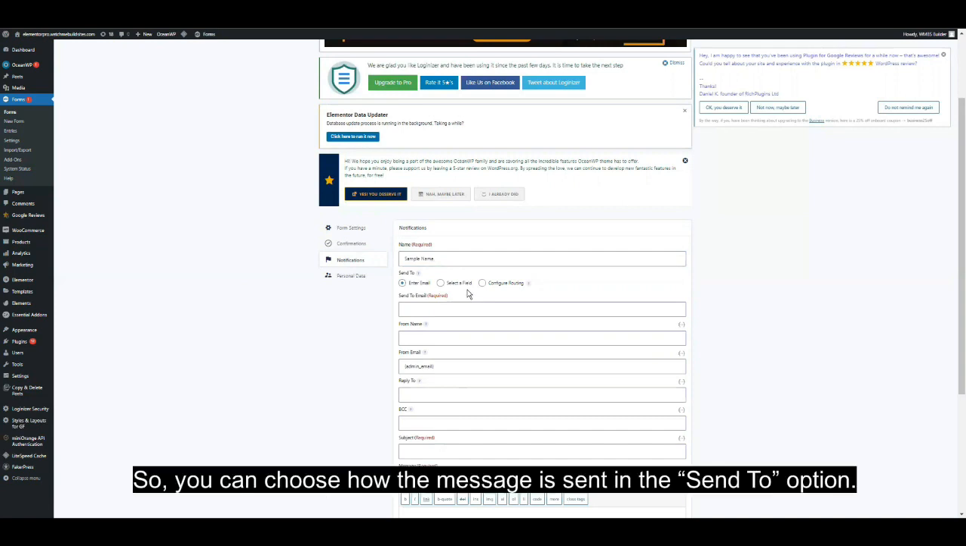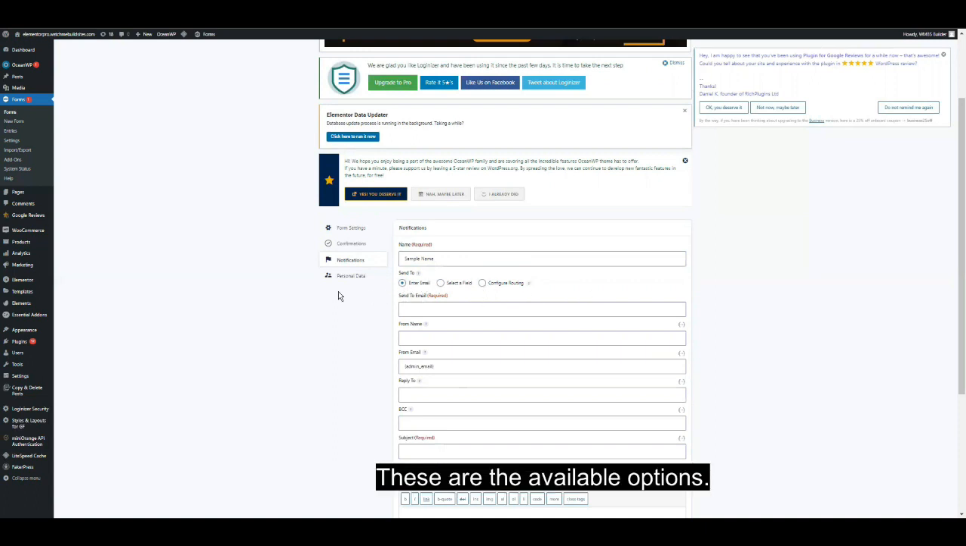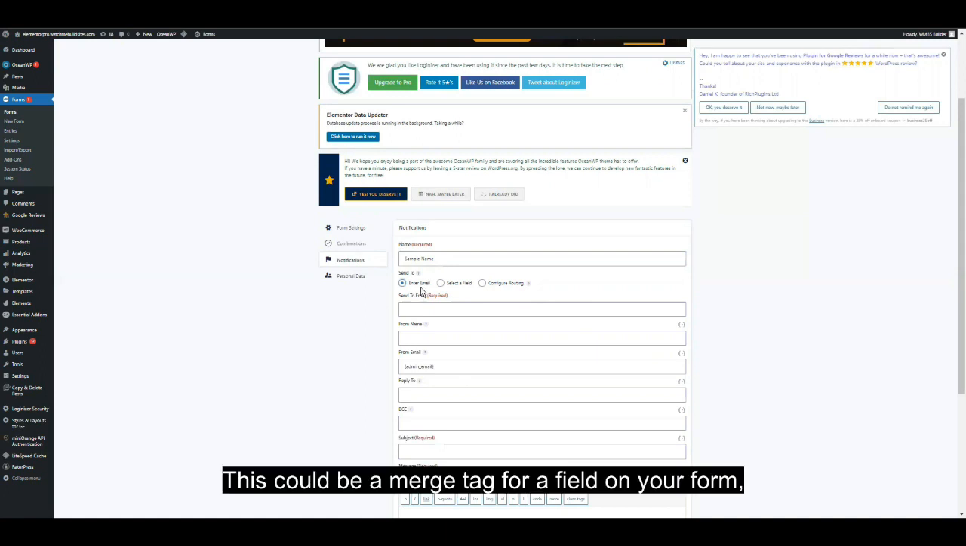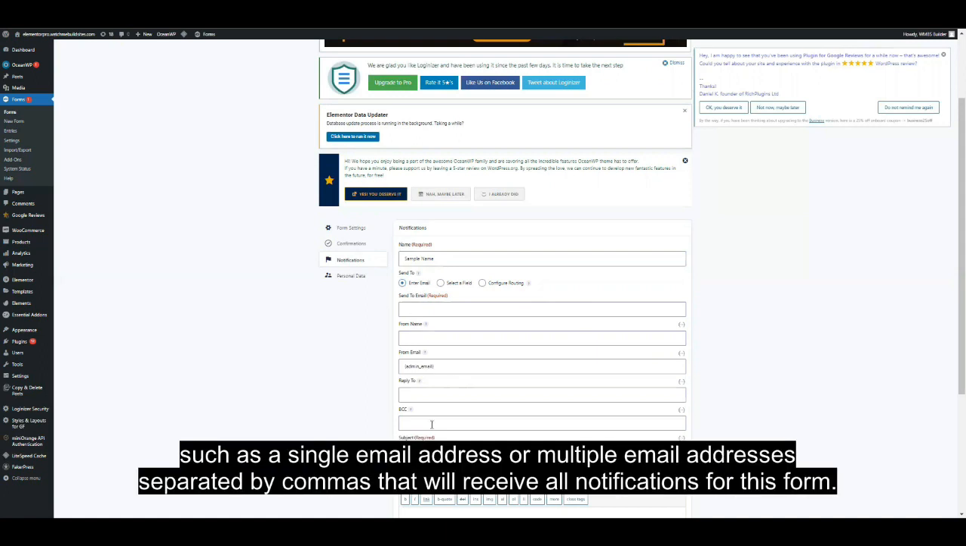You can choose how the message is sent in the Send To option. There are available options here. The first is Enter Email. This could be a merge tag for the field on your form, such as a single email address or multiple email addresses separated by commas that will all receive the notification for this form.